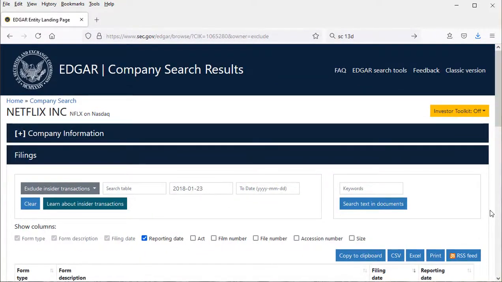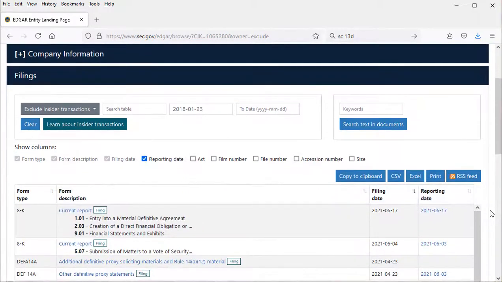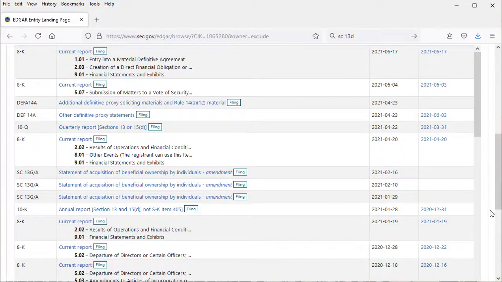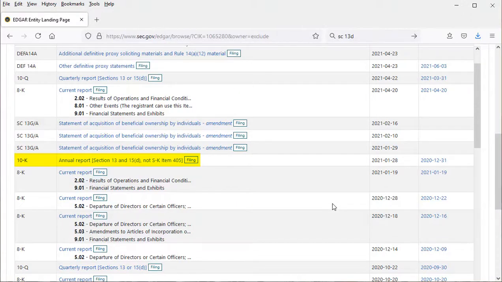So here are all of Netflix's filings. As you can see, there are various types of filings, 8Ks, these DEFs, which are also known as the proxies, 10Ks, and SC13Gs, SC13Ds. What we're going to be interested in today is the 10K. The 10K is the most comprehensive filing that a company issues. It happens within 60 days of the end of the fiscal year. That's really dependent on the size of the company. But here we see the 10K.